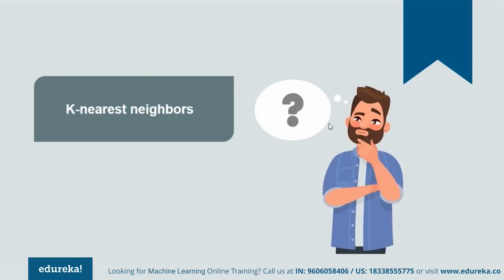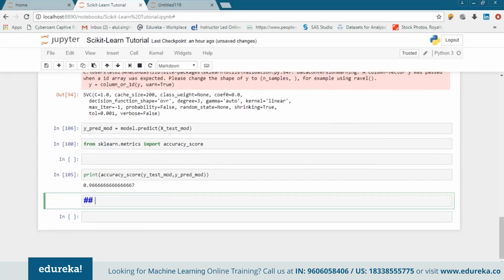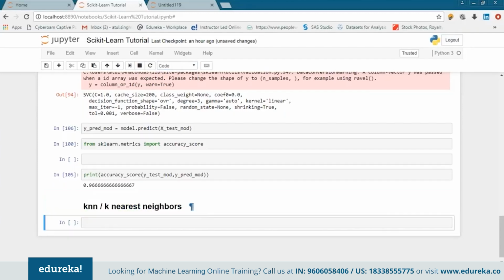I'll insert a cell below. Now we'll be understanding KNN, so I'll give it a heading of header 2, that is KNN, or you can say k nearest neighbors. Then I'll go to markdown and run this.